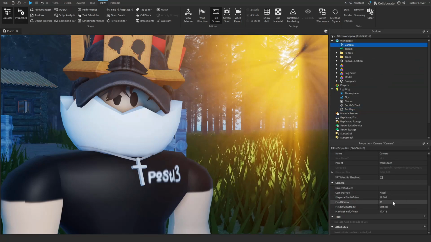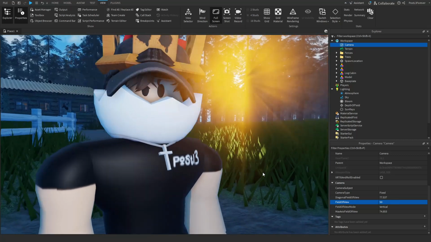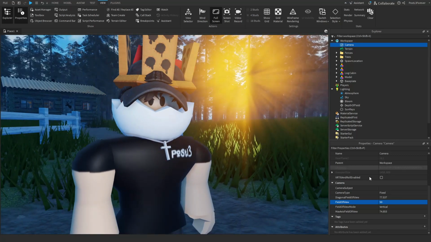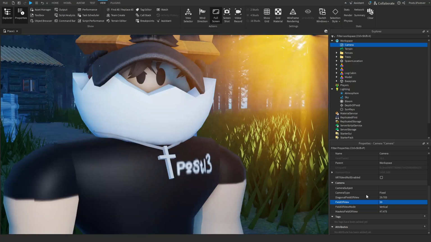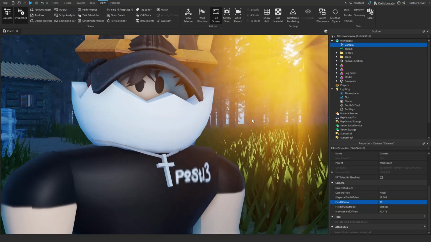If you want to have a wider style of photo, you could do like 50, which gives you a lot more room to put stuff in the background. But for me, I like to do movie style shots, so I do 30. Or sometimes I even do 20, but I'll do 30 for this just to make it easy.